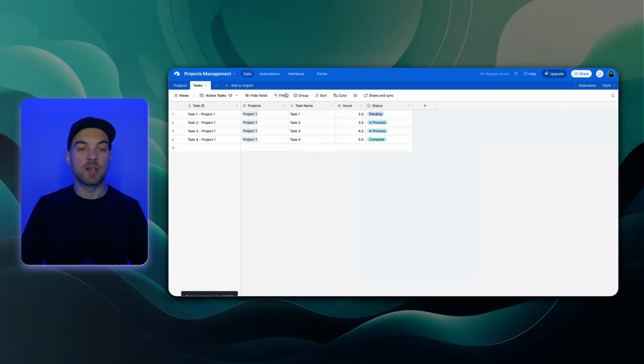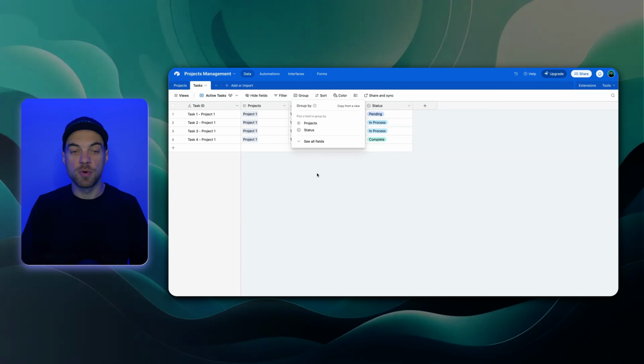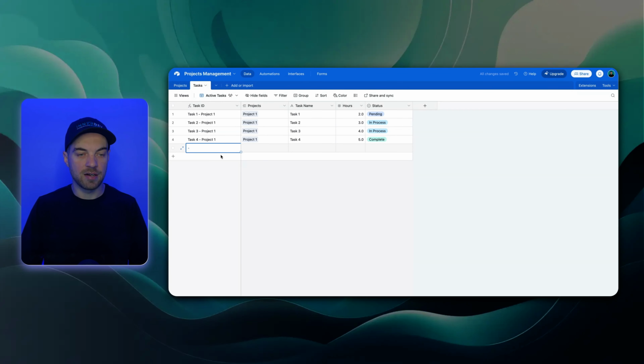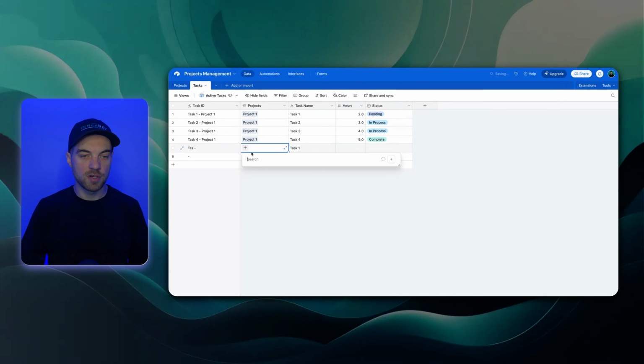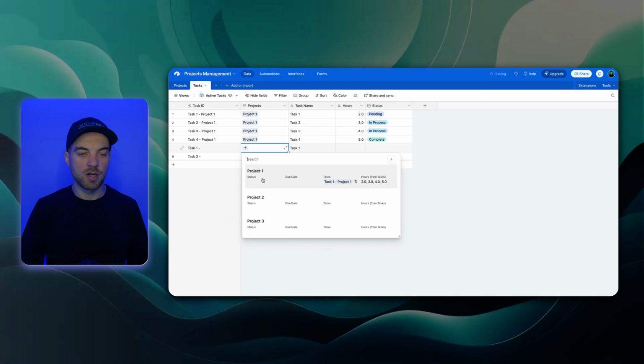Now this is where we can use filter, groups, and sort. Sort's pretty straightforward. You can pick whatever field you want and sort by it. If you had numbers or values, you could sort that way, or in alphabetical order. You can group by different fields as well. Let's say we had multiple different tasks that are linking to different projects. I will just quickly add in a couple more records. I'll label this task 1 and task 2, and I'll link this one to project 2.